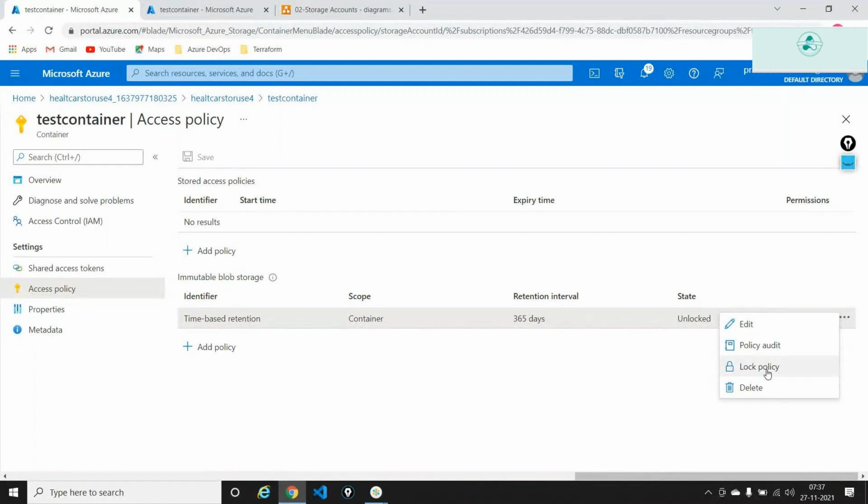Okay, so there are different things here. One is lifecycle management policies. Second is something known as a retention or an immutable blob policy. Lifecycle management policy tells you whether you want to delete it, move it to hot, etc. after a period of time. Retention policy tells you how long you want to retain these blobs.